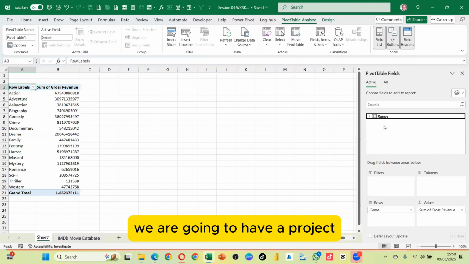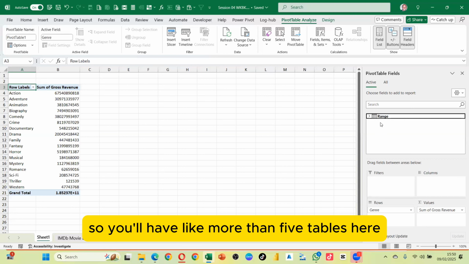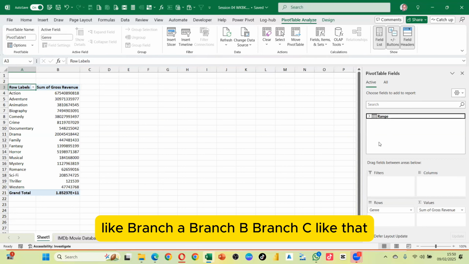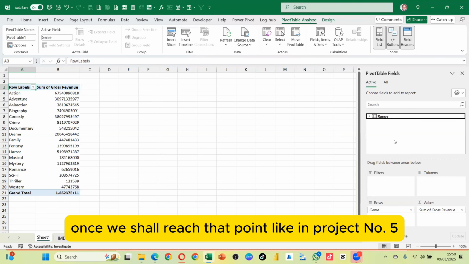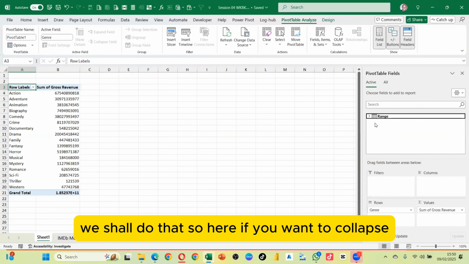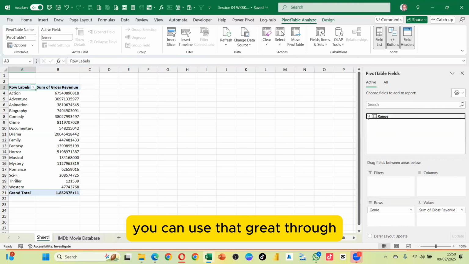We are going to have a project where we are picking data from different sources. So you'll have more than 5 tables here, like branch A, branch B, branch C. I remember James asked that question once. We shall reach that point, in project number 5, we shall do that. So here, if you want to collapse and look at the many sources you have, you can use that.